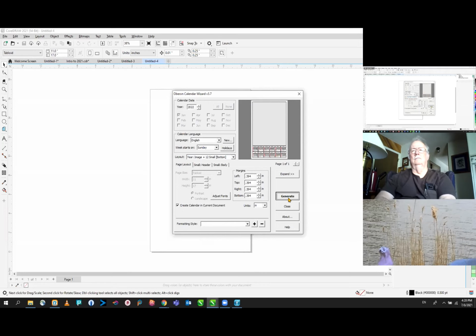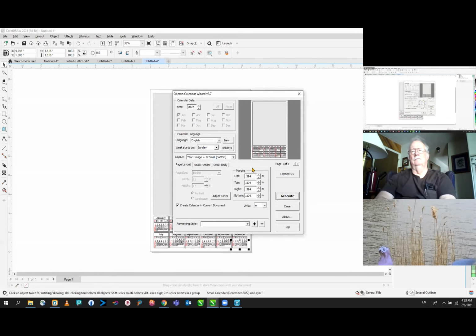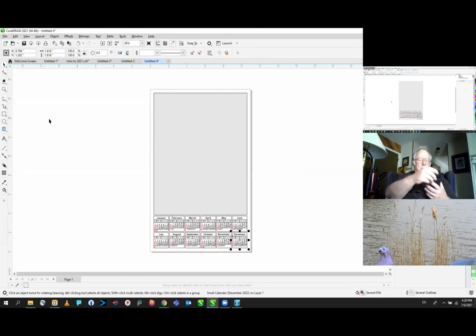Now, I created a new document here. The document is a tabloid page size. I could just as easily have done this on a business card, or a 3-foot by 4-foot page. Maybe I want to do an event calendar that's going to be hung up in a store or something like that, then I can certainly do that. I'm going to hit close on this.